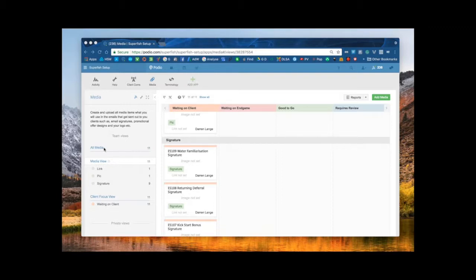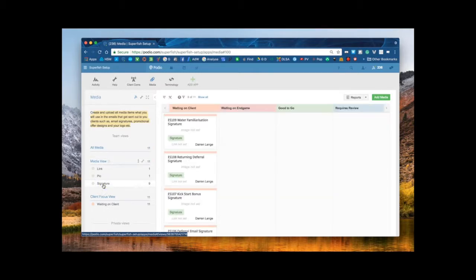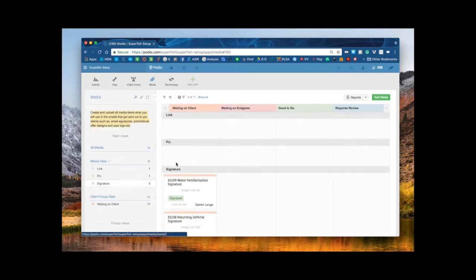But again, just looking down the left hand side at our views, first of all we have got a little bit of an explanation about what this app is all about, and you've got your media views down here. Again, if you wanted to just focus in on one aspect of the media you're working on, you could click on there and just bring up all your signatures that you want to work on.